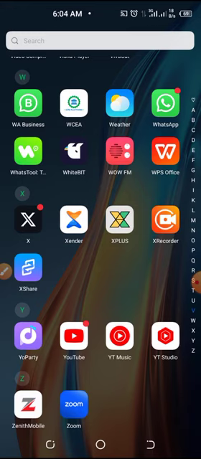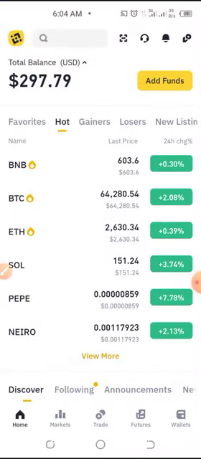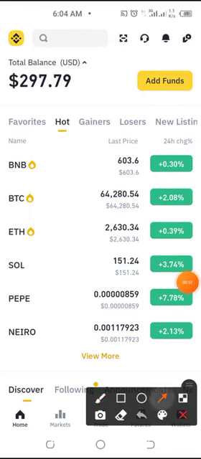Let's go ahead to Binance to see how that is done. Okay, this is the Binance platform and we're on the home page. Now, how do you convert your USDT to TON? Okay, so we're going to take a look at this area. Look at this icon. Just click on it.